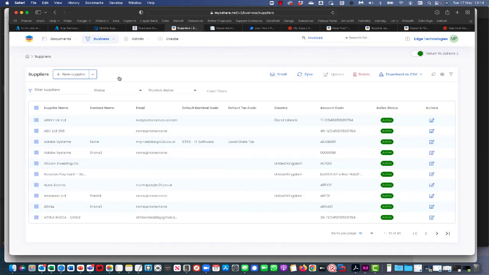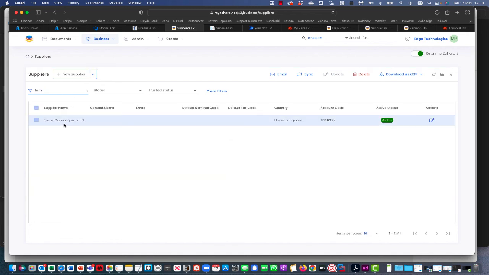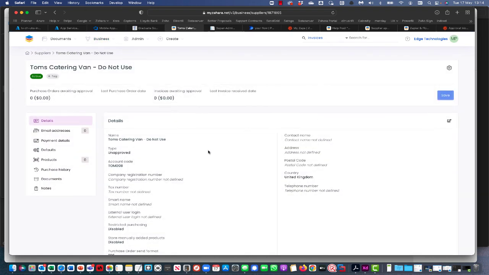So if we come into here and we find Tom's Catering Van here, what we're looking for is the name. Oh, it's now got do not use on the end of it. So let's have a look at that. Let's view that. It now says Tom's Catering Van do not use, and the type is unapproved. I didn't do that. That was done by the Zap. And that is supplier approvals in Zapier. Hope that's been useful.